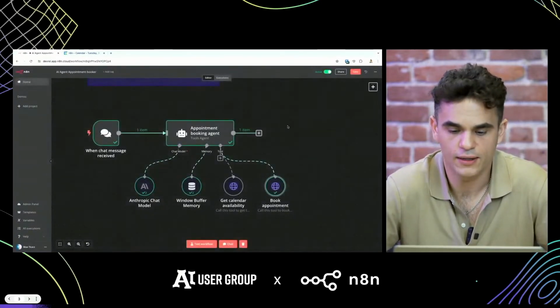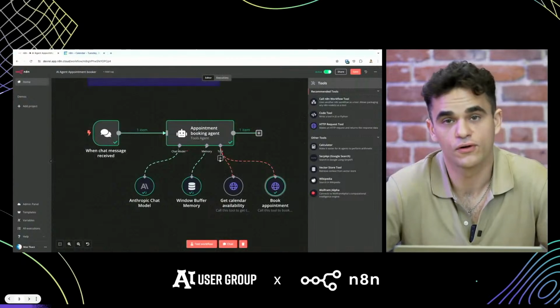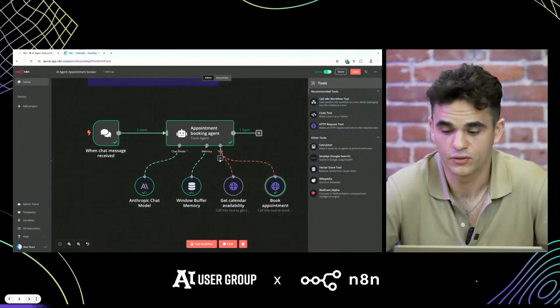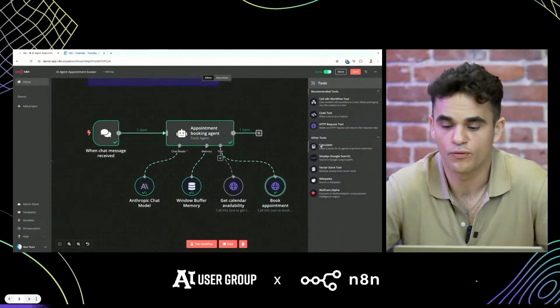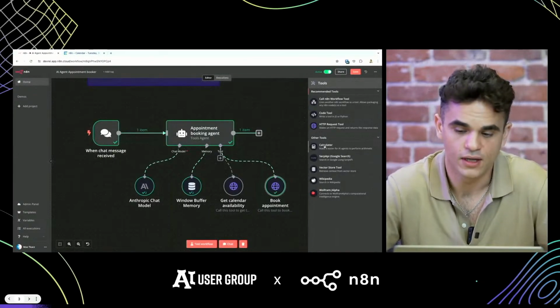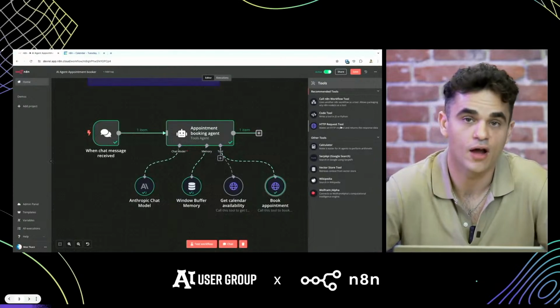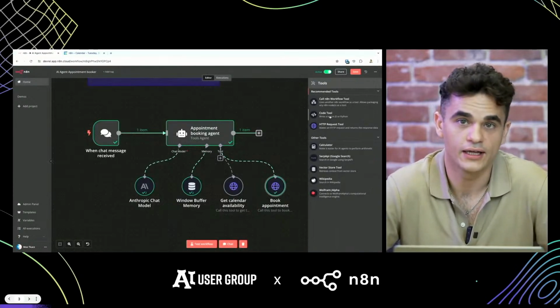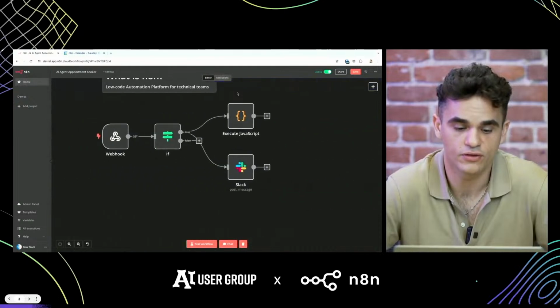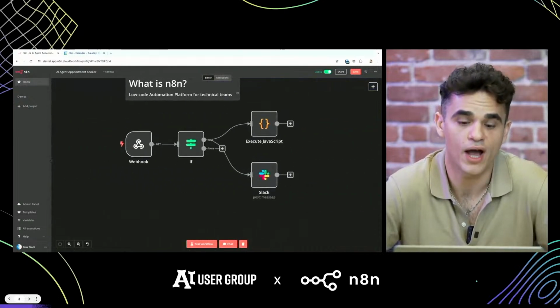So from here, I could add more tools, of course, depending on what I need my agent to do. There's various off-the-shelf tools to understand the world or perform math, etc. I can interact with an arbitrary API endpoint. I could write a tool in code, and I can even call other n8n workflows. So this workflow that you saw over here could be consumed by my agent.